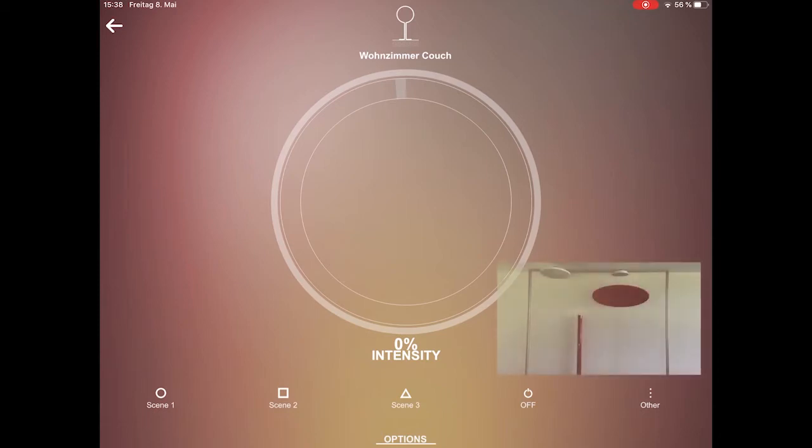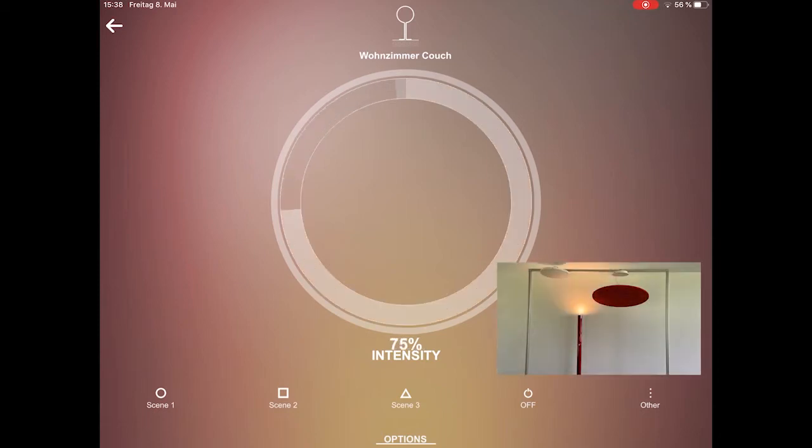To change the light intensity, slide your finger from the top left down the wheel and stop, for example, at 50%. You can see in the image at the bottom right corner how the intensity of the light changes instantly.